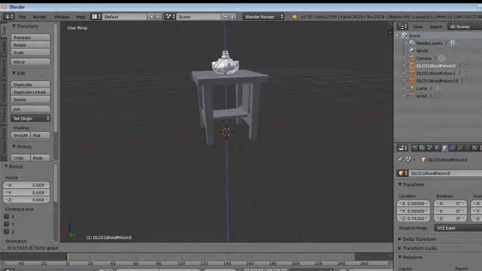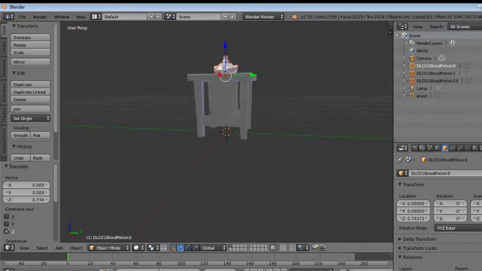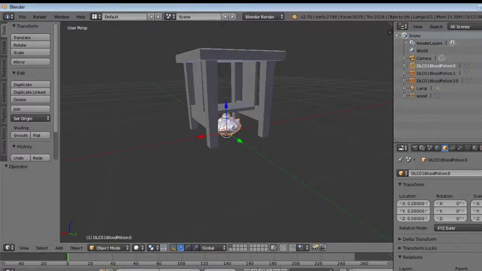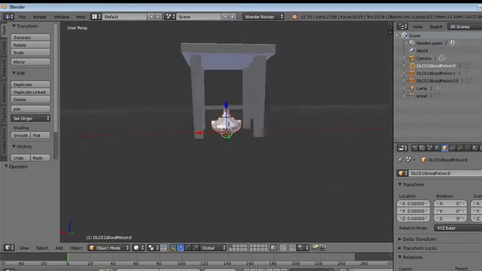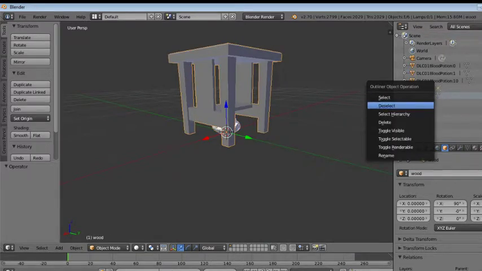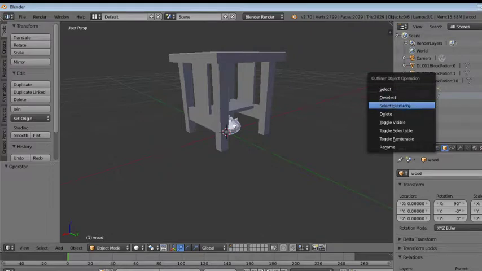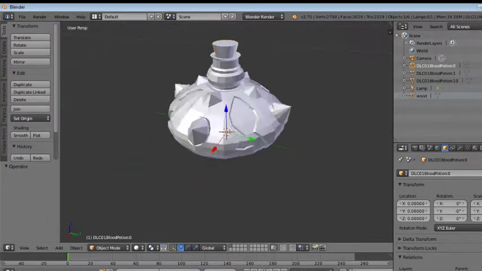Here we can see just how big it will look on an end table. So I think this is a good size. Now you should return it to its other position. Just press Ctrl Z, and we have a good blood potion. No, we need to toggle it, make it invisible. Now for the texture.